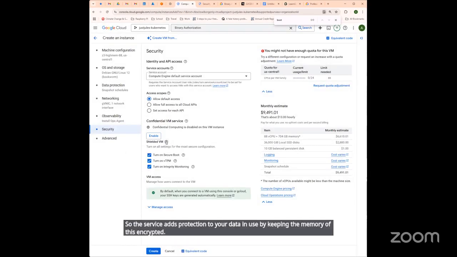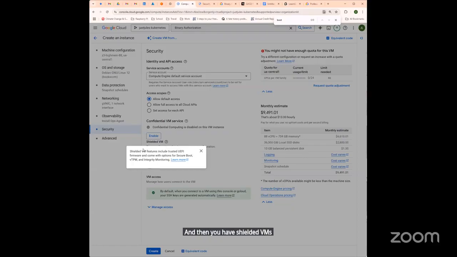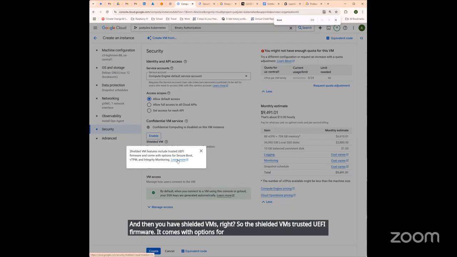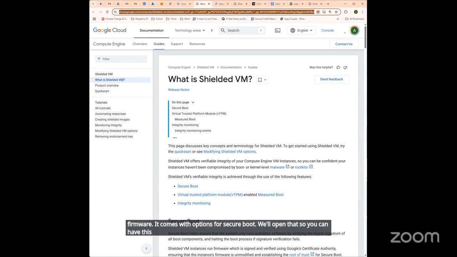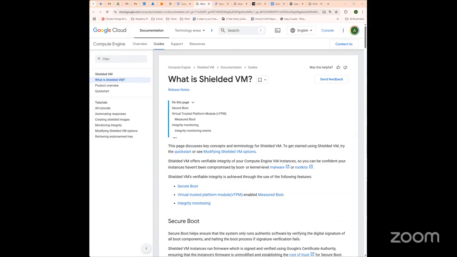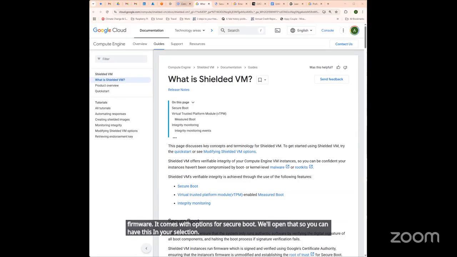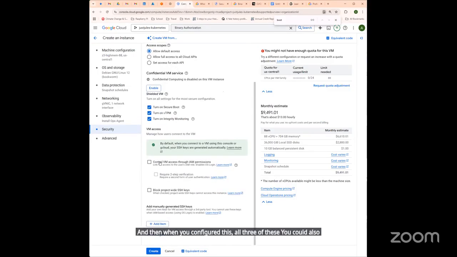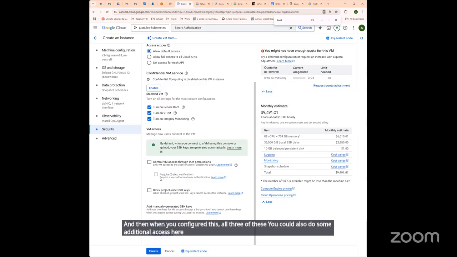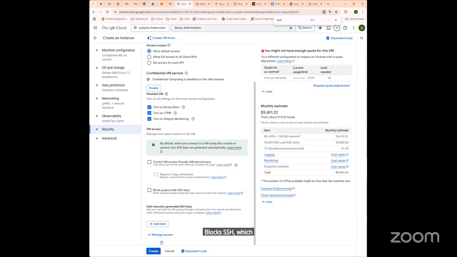And then you have shielded VMs, right? So the shielded VMs is trusted UEFI firmware and comes with options for secure boot. We'll open that so you can have this in your selection. Okay. And then when you configure all three of these, you can also do some additional access here to control access through IAM, block SSH, which is always good, and then click create.